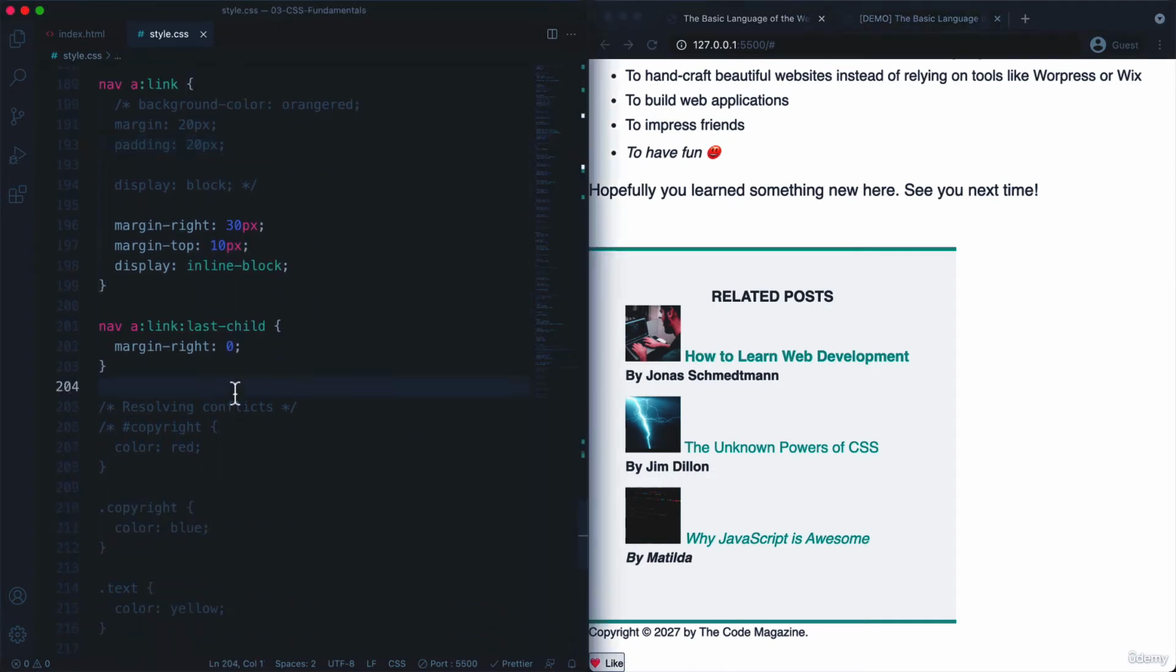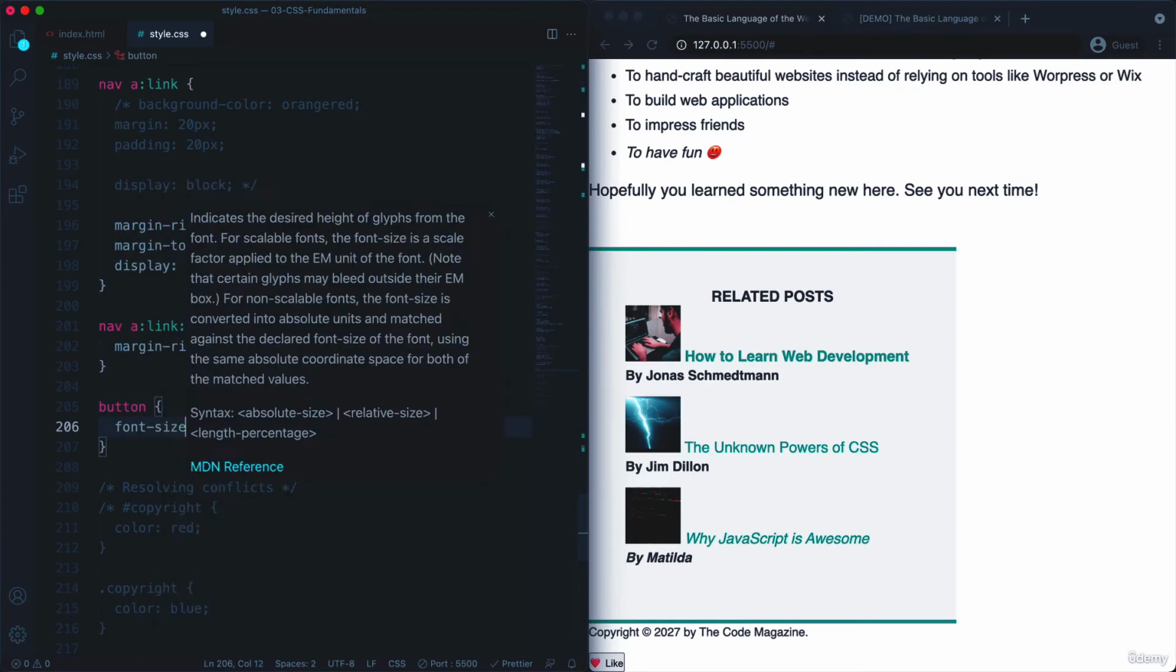But now let's actually change that. So let's select it here using button. Let's first give it some visual styles.